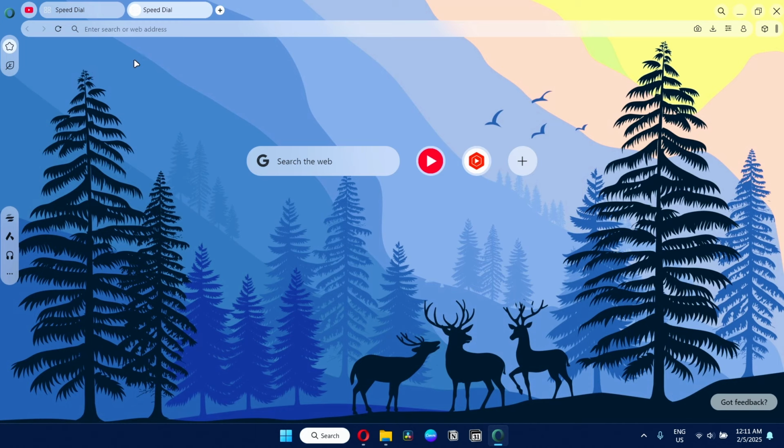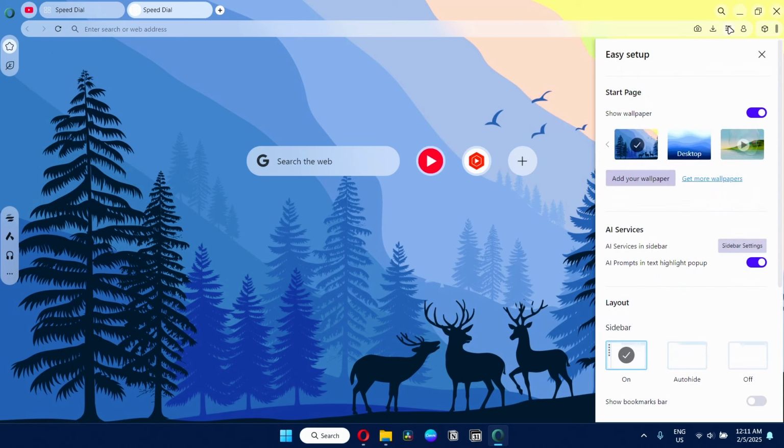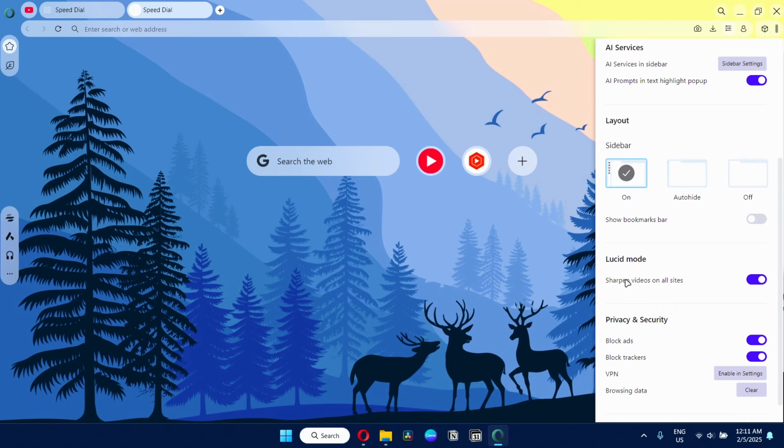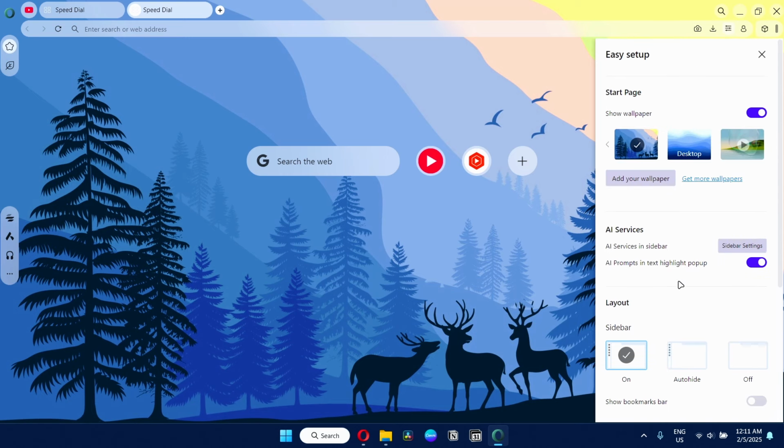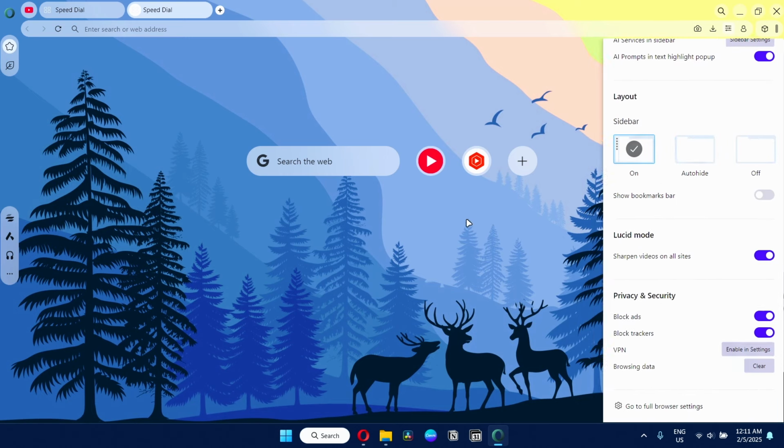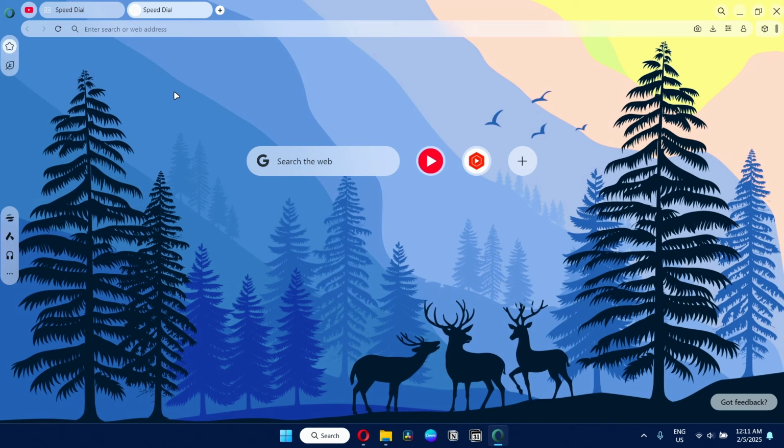This might be the browser you are thinking of or searching for on the internet. It's way better than Chrome or any other, as it has an ad blocker as well as this Lucid mode which sharpens videos on all sides. So if a video is in 720p, you'll be fine watching it on a 4K monitor. Like I have tried it and it works flawlessly.